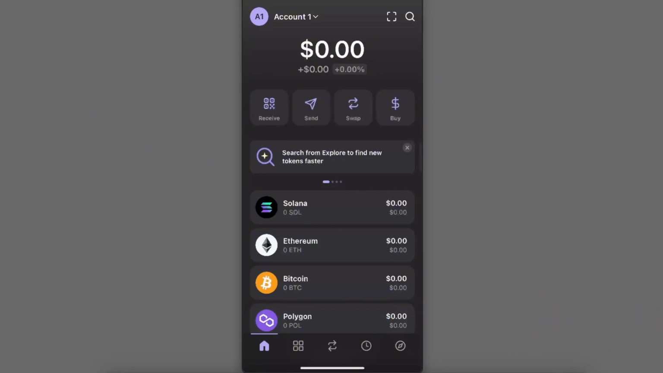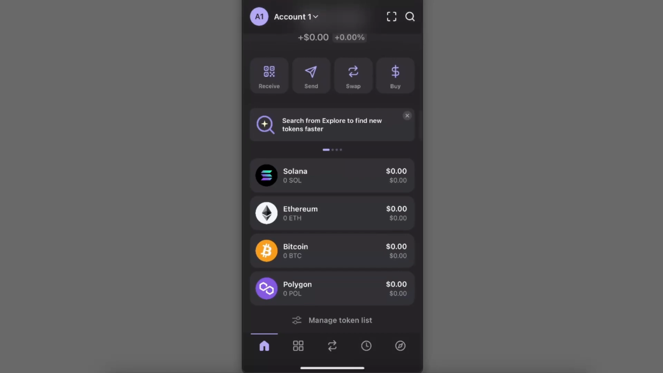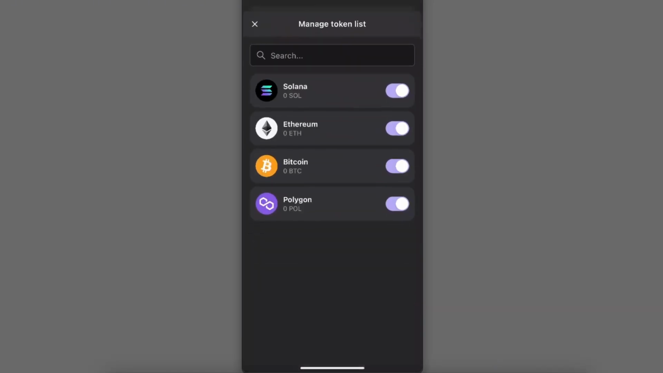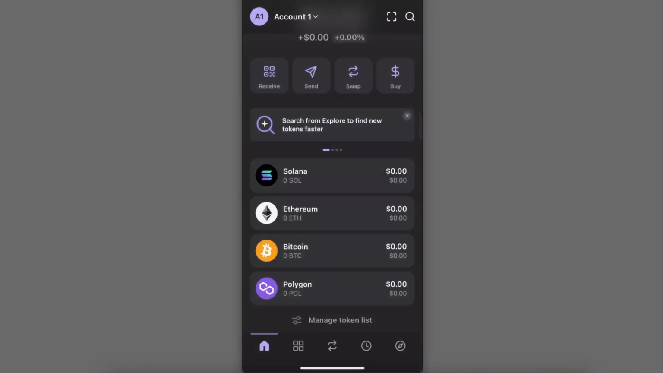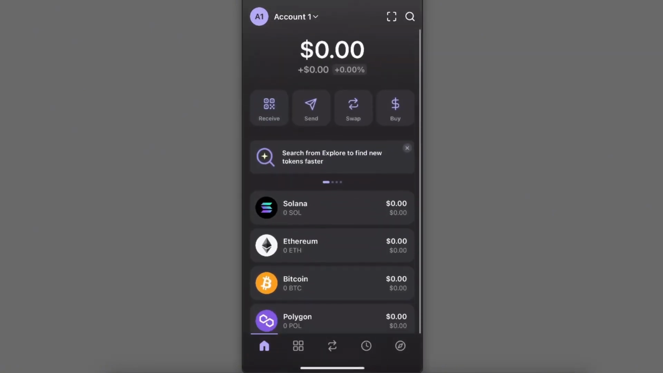Now, you want to go ahead on your Phantom Wallet and choose the currency you want to transfer. As you can see, there's only 4 on Phantom Wallet, and you can only transfer, for example, Polygon, Solana, and so on and so forth.